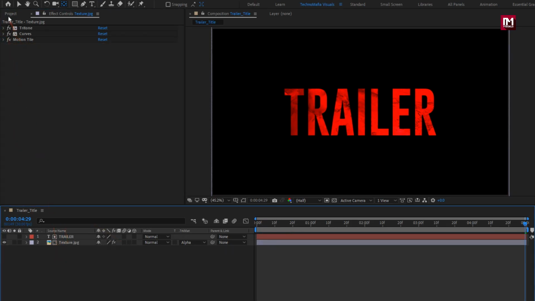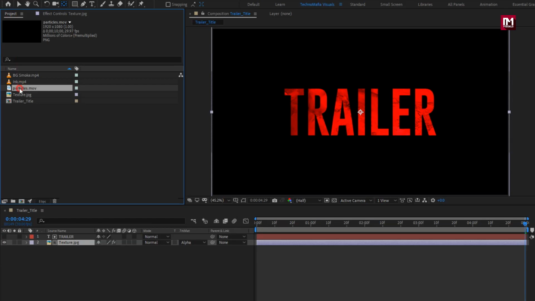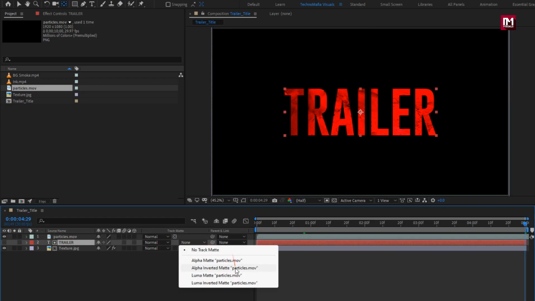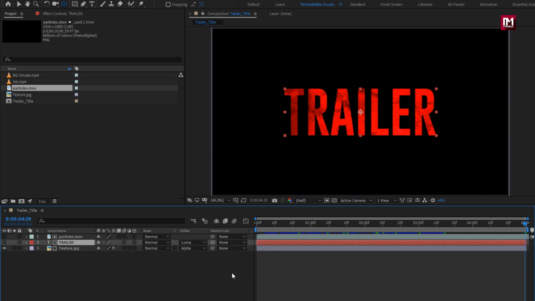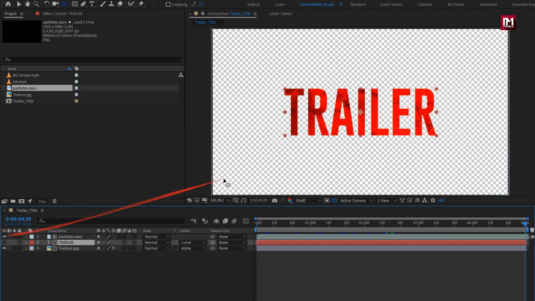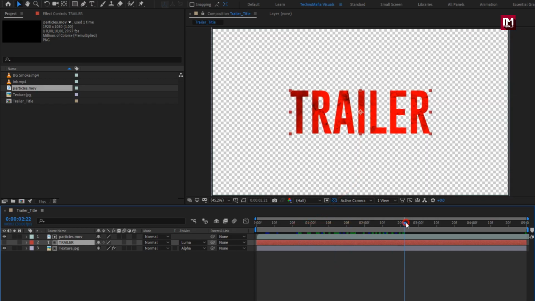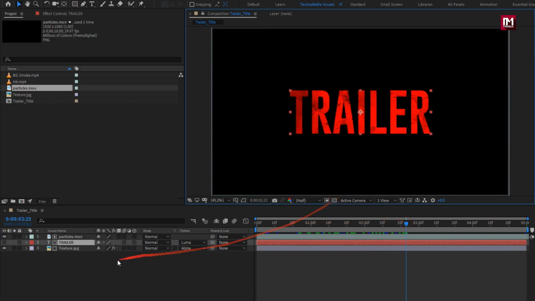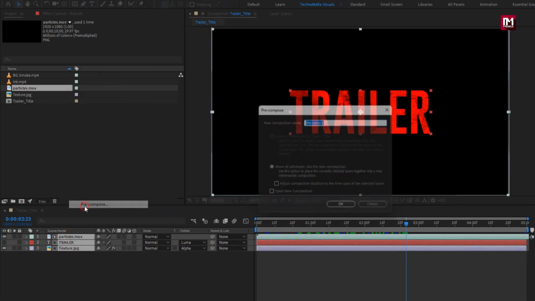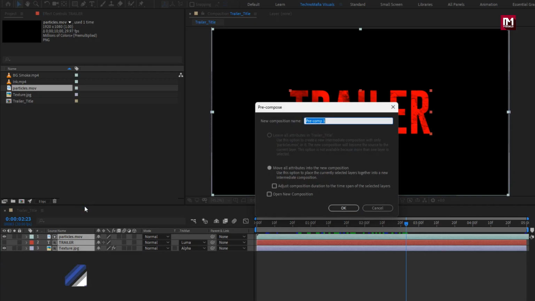Now let's add the particles media file to the timeline. Now click on this preserve transparency icon. Now for text, change track matte to luma matte particle. To see the particle in the text, enable the particle media file. You can see the particles and only within the text. Perfect. Now select all the layers, pre-compose them. I will name it as text.